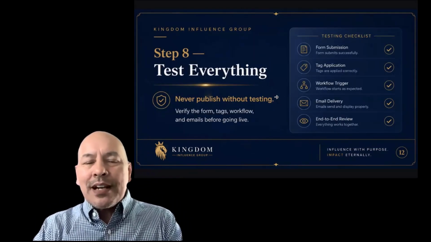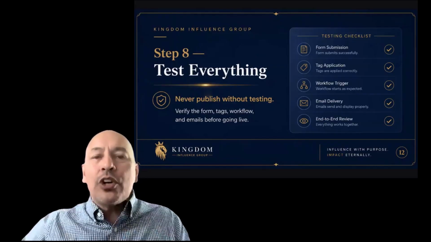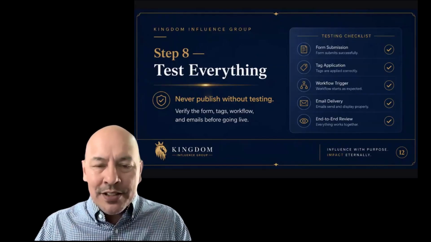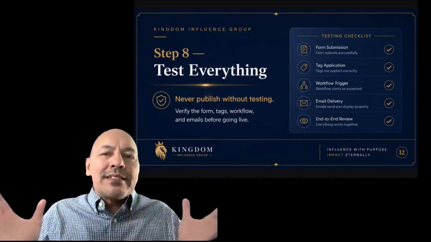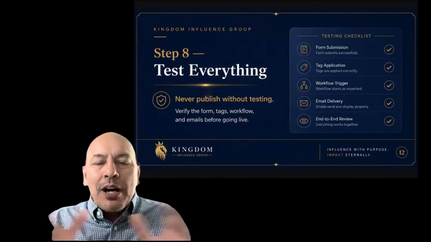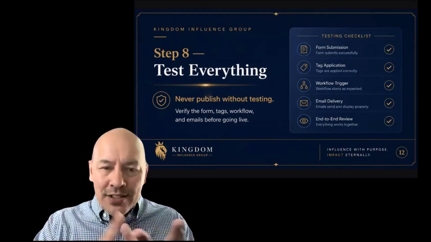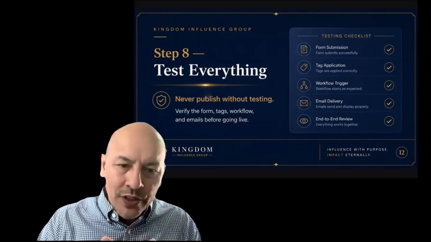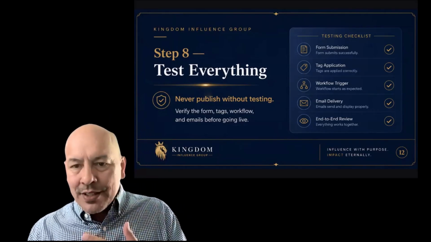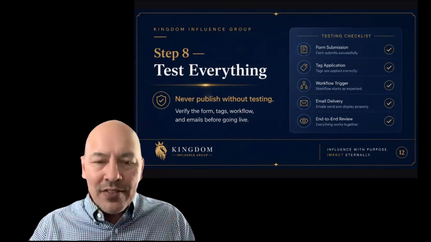And then number 8, I want you to test everything. So I'm going to show you how to build this. We're going to go into that next here in just a second, and we're going to test everything, right? So don't publish your workflow until you've tested your form, tested your tags, tested your workflow, and checked your emails. Before you go live, check everything, okay?